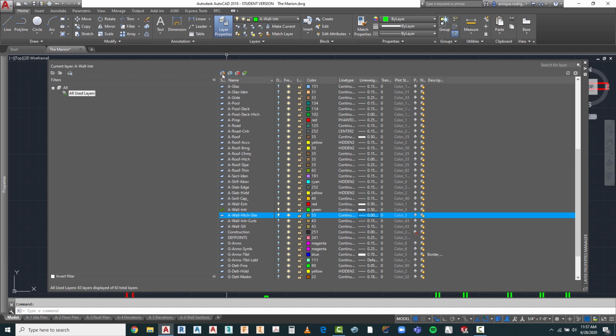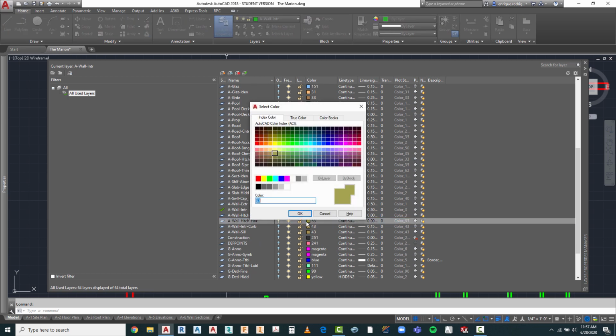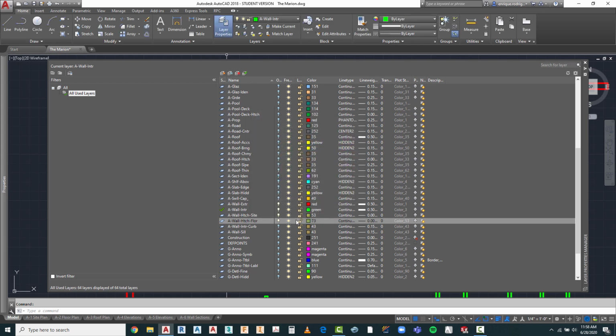So let's create a second one. This one I'm going to call A-wall-HTCH. Notice I'm only using 4 characters per minor group. And for this one I'm going to do FLOR to represent the type of drawing that we're going to do it on. I'm going to change the color so it's a little bit different from what we had. Let's just do 73. Do OK. Continuous is fine, and there we go with a line weight at 00.